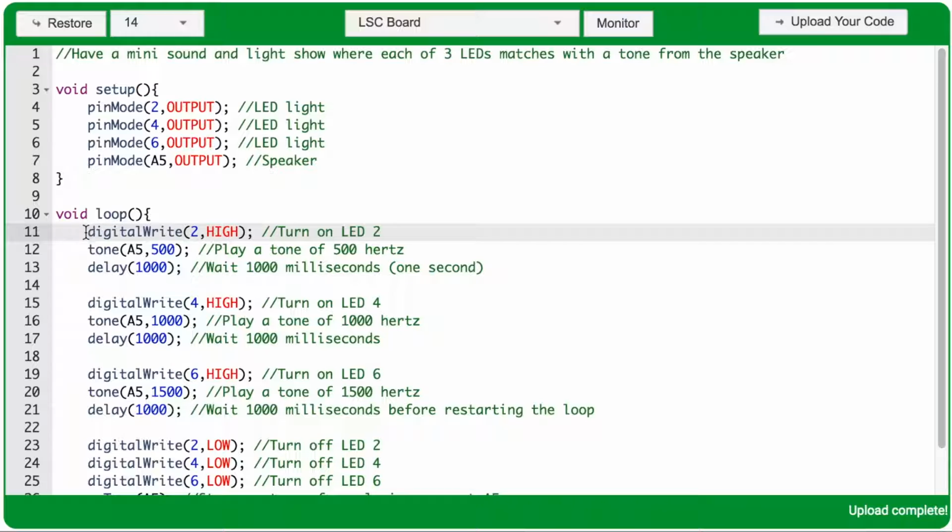Within the void loop function, the first function you have is a digital write with the arguments 2 and high. This is going to turn on the LED that's plugged into port 2. Next you have a tone function with the arguments A5 and 500. This will start a tone of 500 Hz playing to port A5 where your speaker is plugged in. You'll notice there's no delay between these two functions, so these are going to look like they happen at exactly the same time. Next you have a delay function with an argument of 1000.